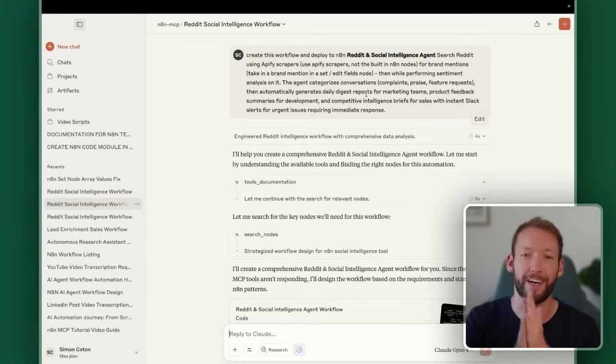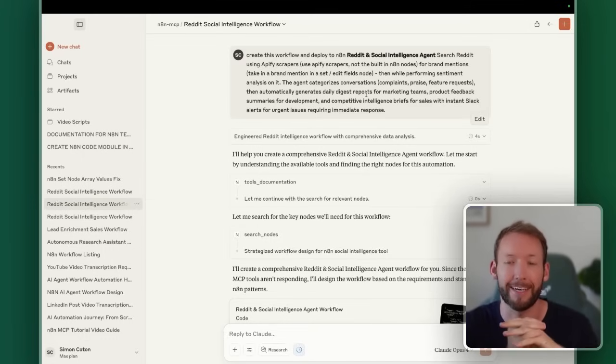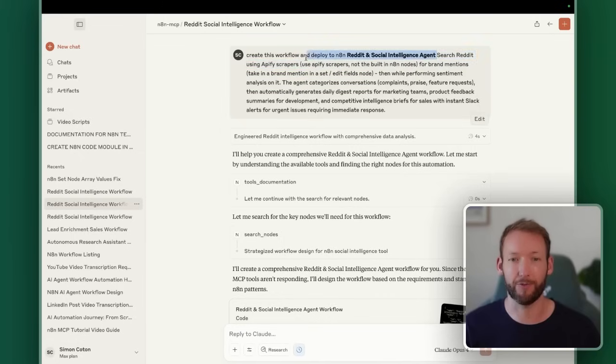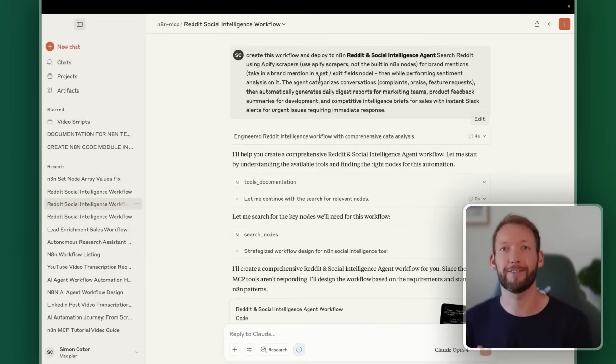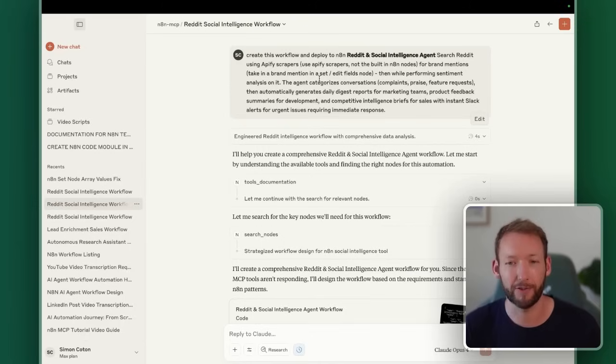So we'll move on to the next one, which is all about creating a Reddit social intelligence analyst. We basically want it to search Reddit using Apify scrapers. The reason I've asked for Apify scrapers is because with the inbuilt n8n Reddit node, I know you have to set up an app inside Reddit. So I'd rather use an Apify scraper that's done the hard work for me and just maybe pay a little bit. Use that to monitor for brand mentions, taking a brand in a set or edit fields node.